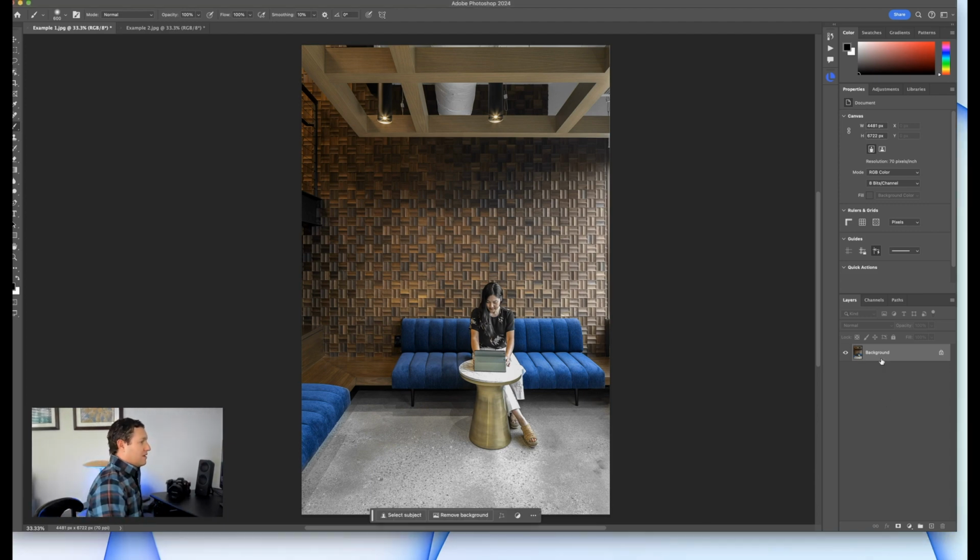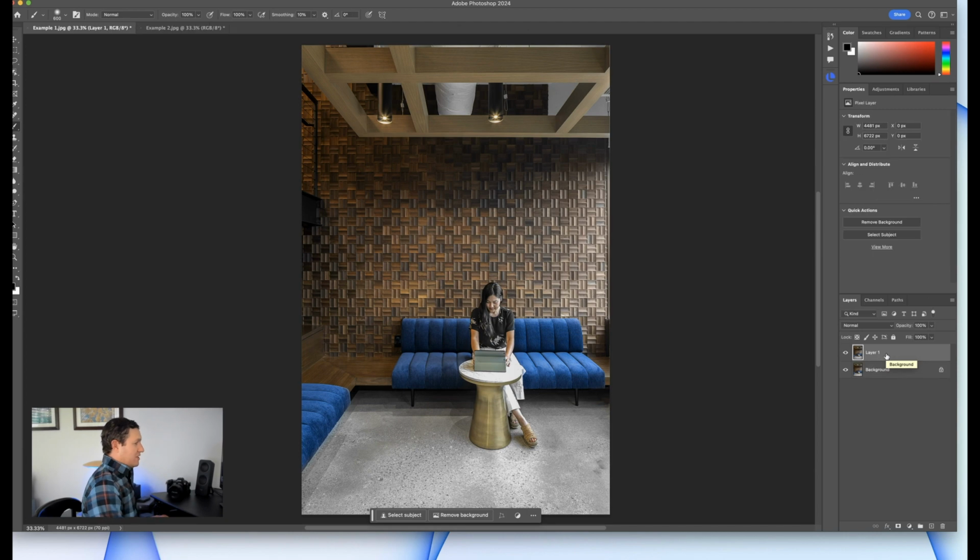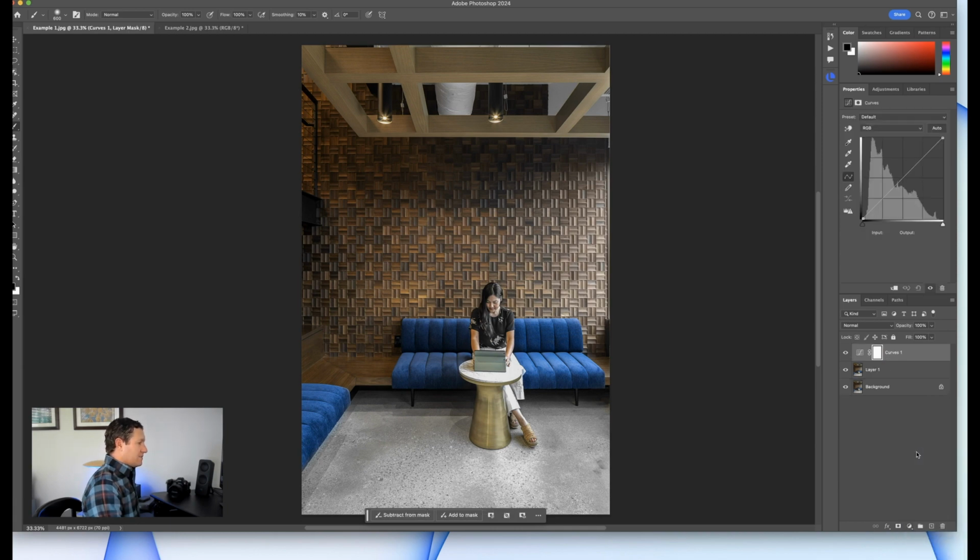So go to our background. I always like to click Command J and duplicate my background layer. That way, if I make any mistakes and I need to make changes, I always have the original image to go back on. Next, I'm gonna come down here to my Create New Fill or Adjustment layer, and I'm gonna go to my Curves layer. I'm gonna click Command I to invert that. I want it black, so that way any changes I make are just going to be in the area that I have selected.